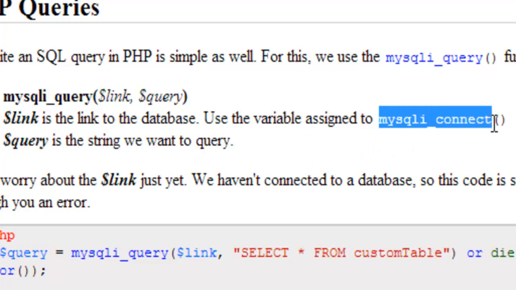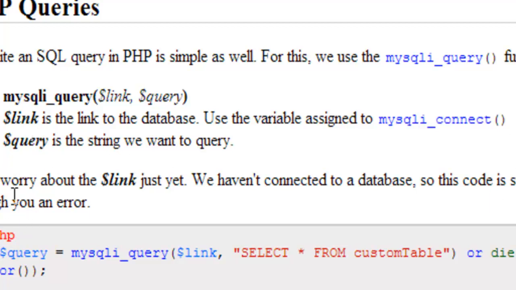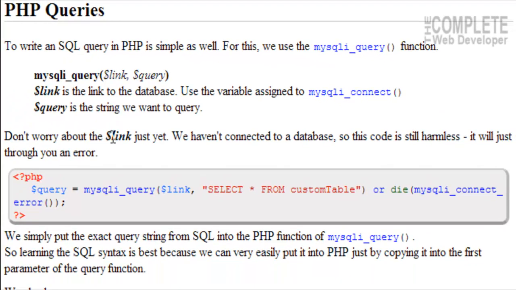And we're going to touch on that when we get into how to connect to our database after we've made one. And a query is a string that we want to query. So again, don't worry about the link just yet. We haven't connected to a database, so this code right now is still harmless. The worst it's going to do is throw you an error.